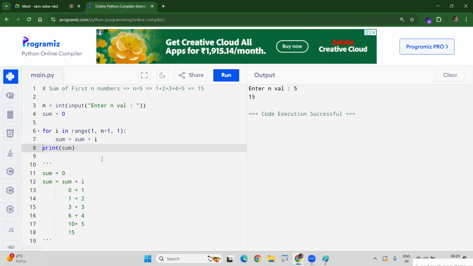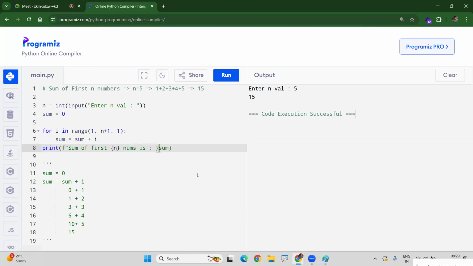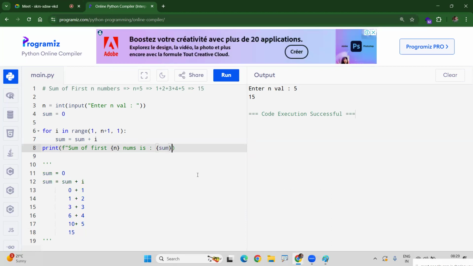Suppose 5, the result is 15. Sir, I need clear information. You can print like this also: sum of first n numbers is the sum. So suppose n is 5, a clear message: sum of first 5 numbers is 15. It's easy, no? It's easy to display, nothing but easy to understand the thing. Hope you got it.